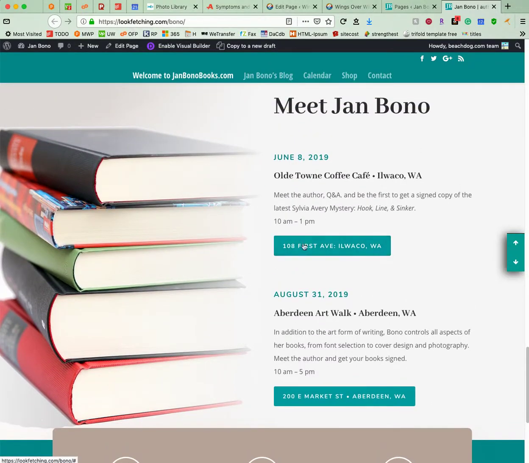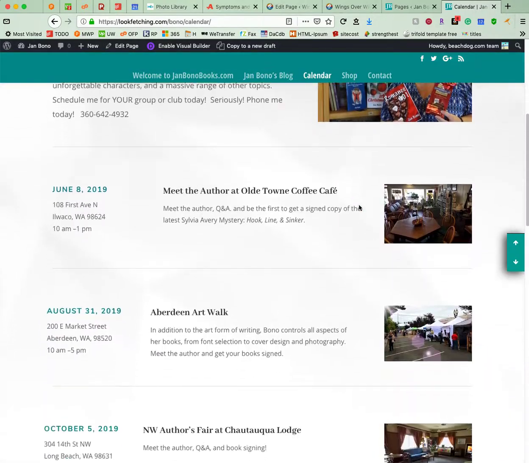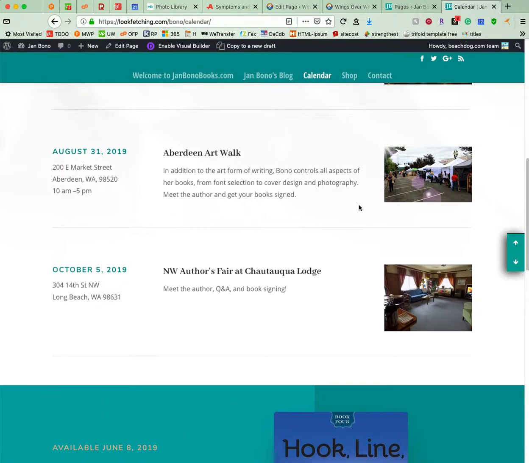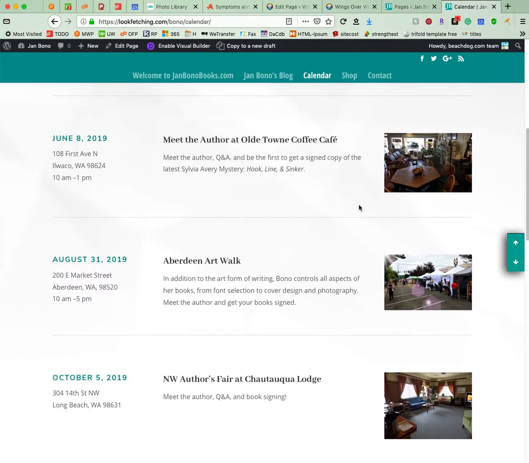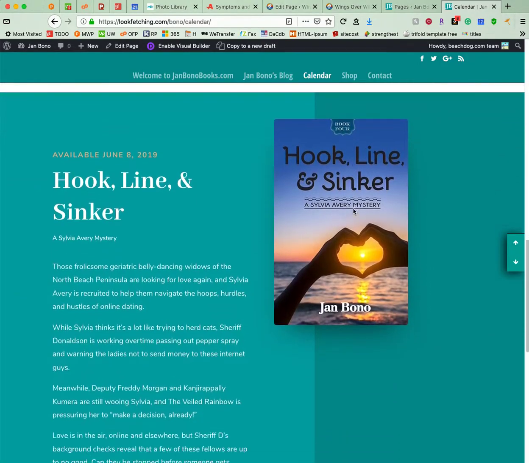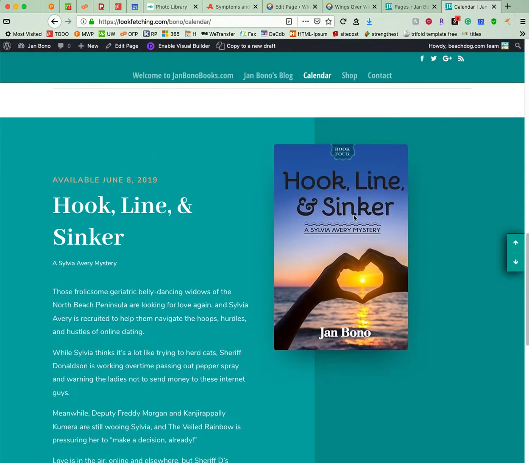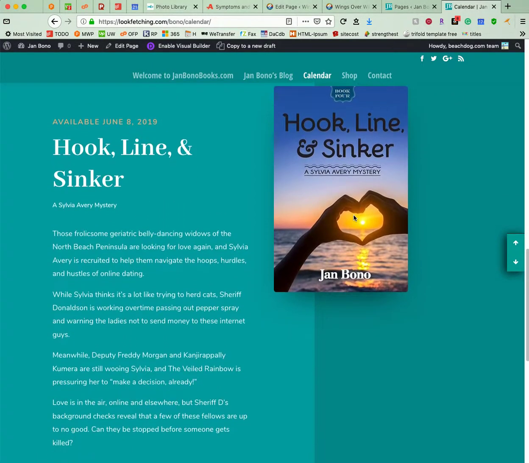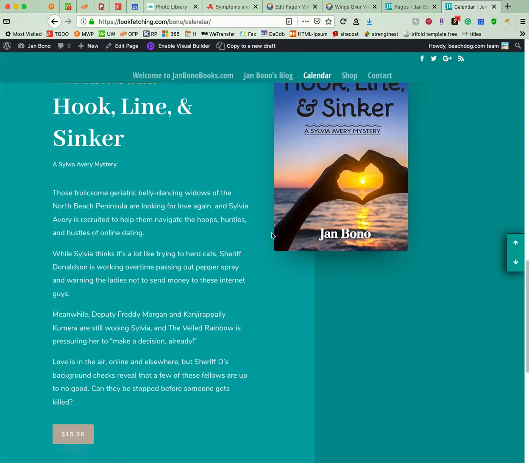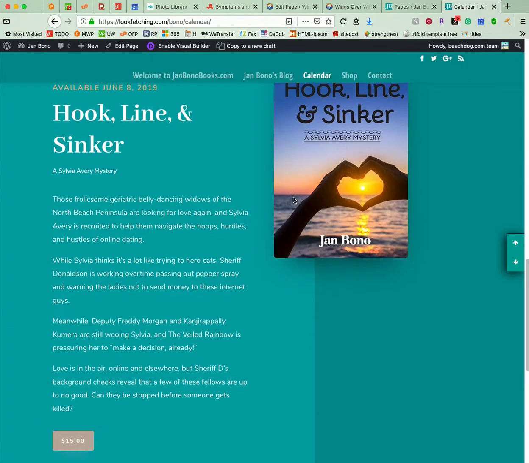You're going to be editing this a little bit because this is what's coming up next, and there's only room for 2 of them. Whereas over here on the calendar, you have room for more, and currently I know about 3, so that's how many are there. You see we got Hook, Line, and Sinker put in here. Let's just say that you decided you didn't like how that was lining up. You didn't like how there's too much text for the book.